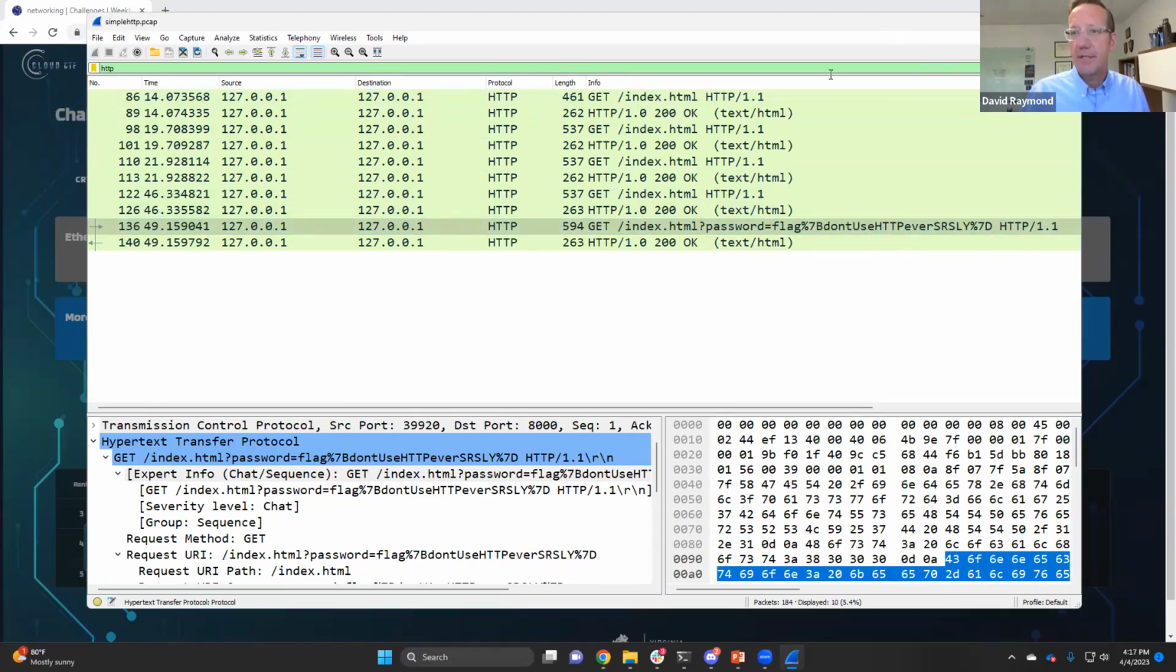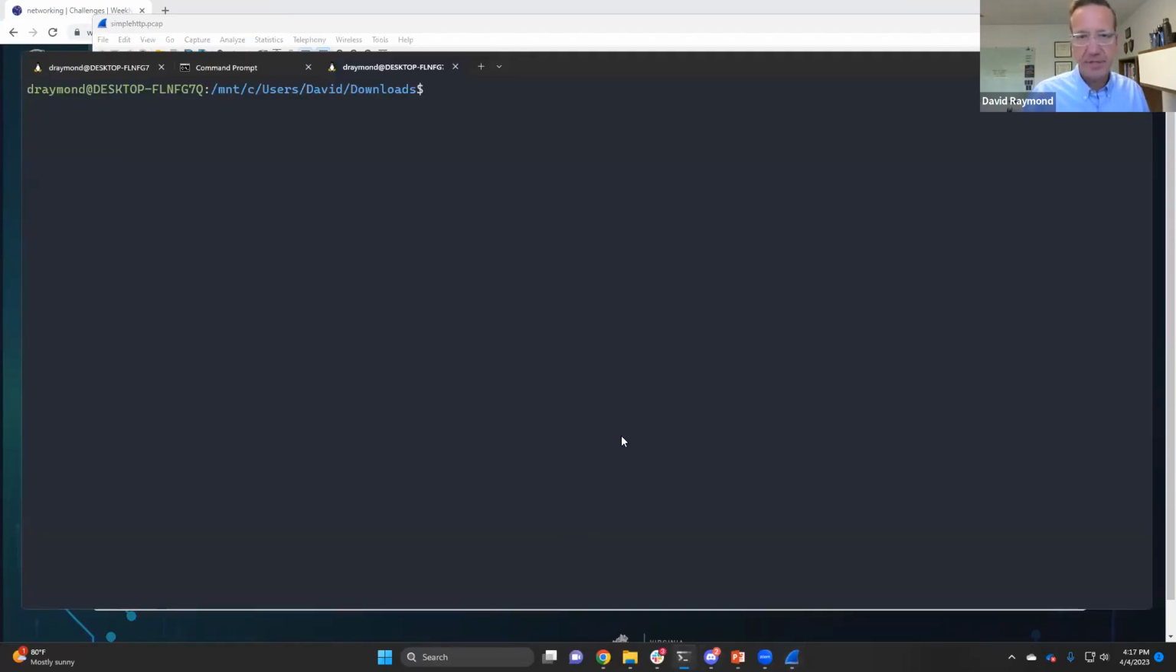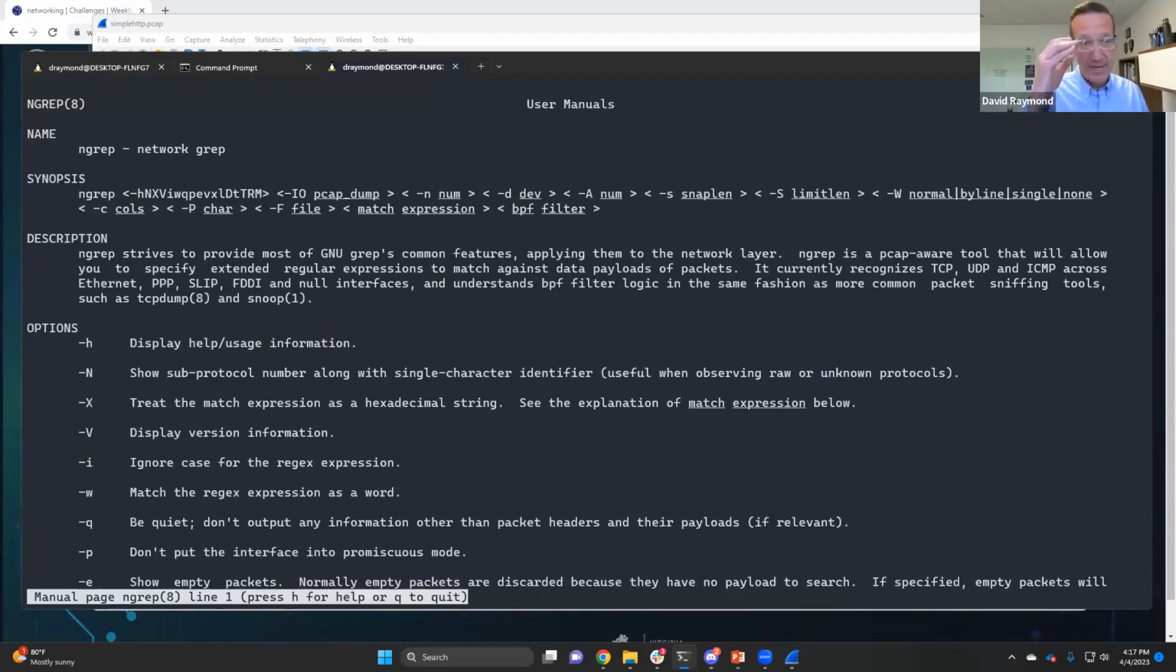And I'm going to show how to get this in a slightly different way, simply to show off this tool called ngrep. So ngrep is network grep, right? This essentially provides much of the features of grep, but applies them to network traffic. If you're familiar with grep, basically what you use grep for is to search for strings in files. With ngrep, you search for strings in packet captures.